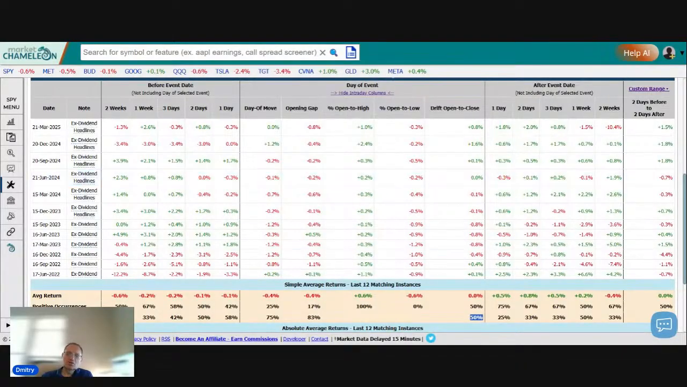And you could see on the day, 75% of the time, it's down on the day after reporting ex-dividend. And this is a dividend adjusted performance, down 0.4%.